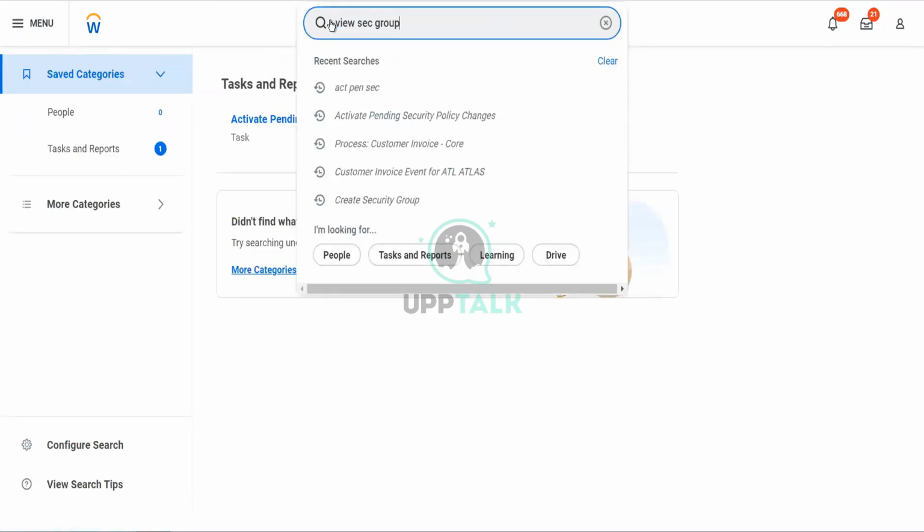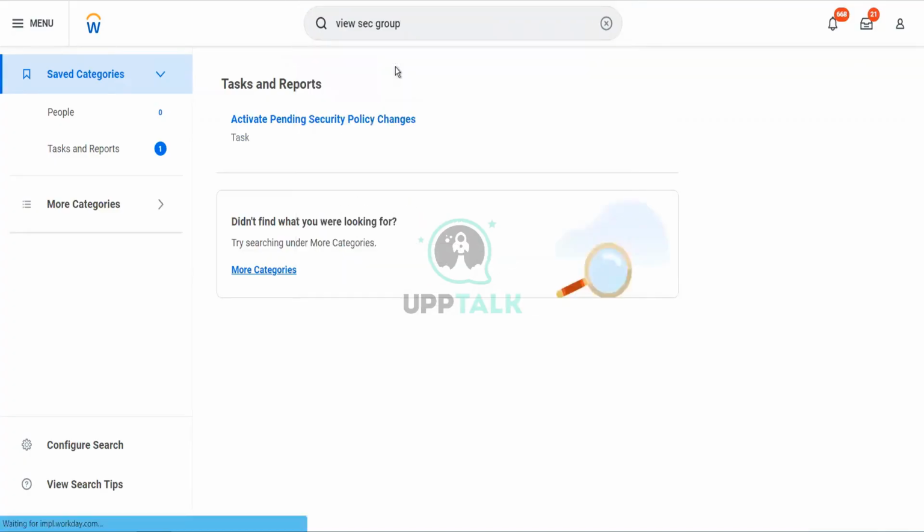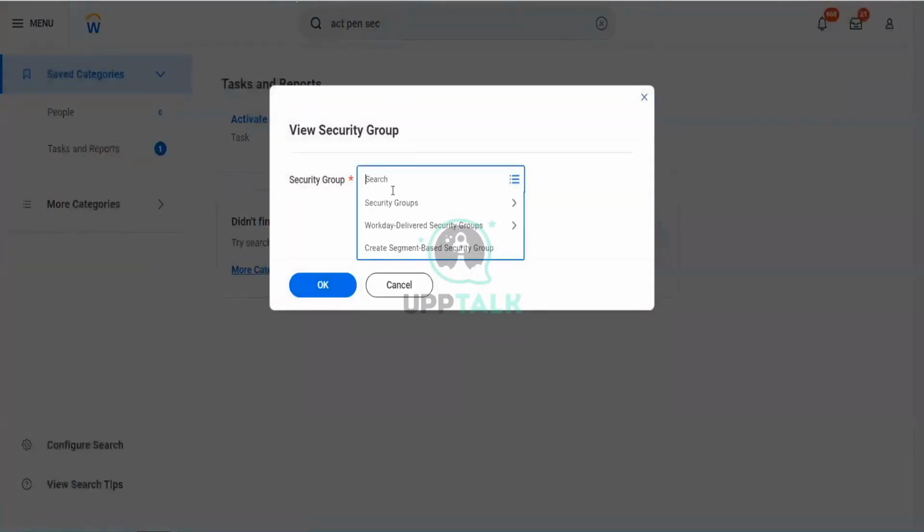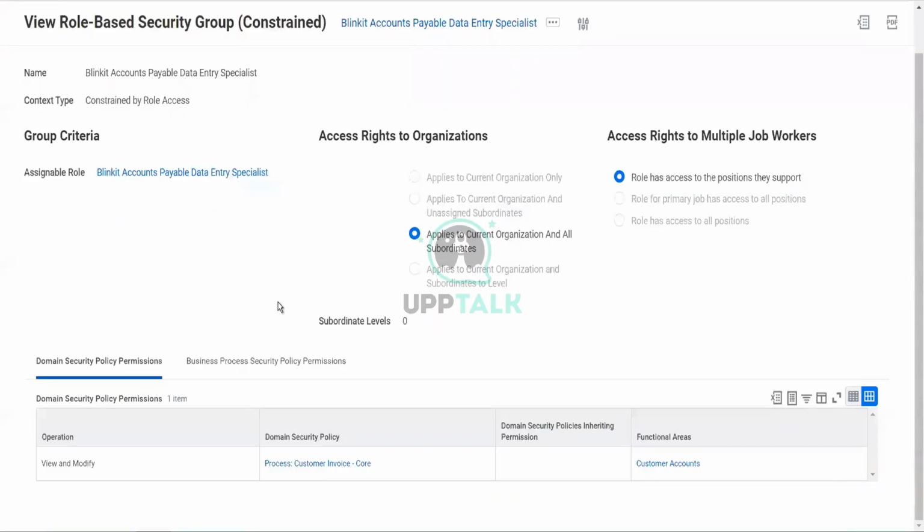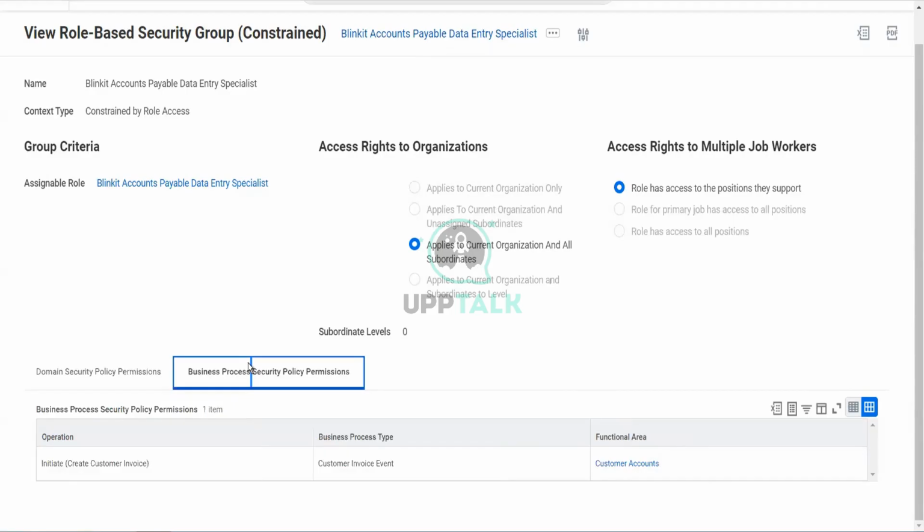View security group. Then you just type the link it here. This is the one we just created a few minutes back. And you see here, it will show you a domain security policy permission tab, which we just gave access to. It's showing here view and modify, and business process security policy permission also, on which we gave the access on the initiate action. Clear on this one.